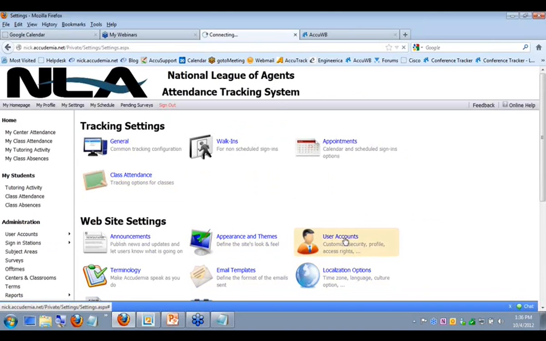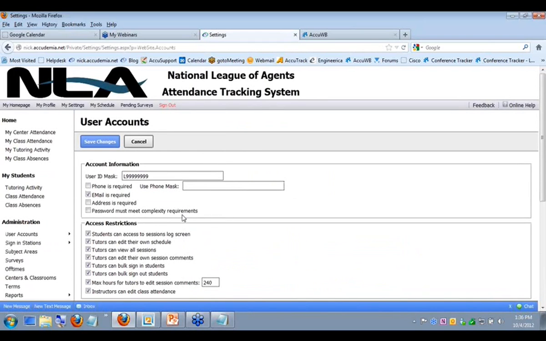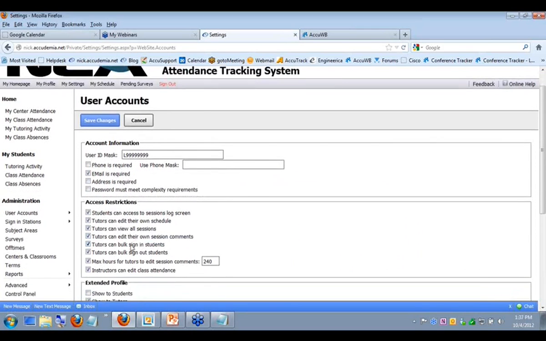Alright, and then this brings us to the user accounts, which I think we saw in the PowerPoint, but we didn't go through it all the way. This is where I can set my ID mask for the student ID length and basically format. But I can also in here make certain things required, phone number being required, and use a mask as well. Address, password has to meet complexity requirements. Usually the basic Microsoft complexity requirements, like has to have a capital, lowercase, must have a letter and number in it, and things like that.